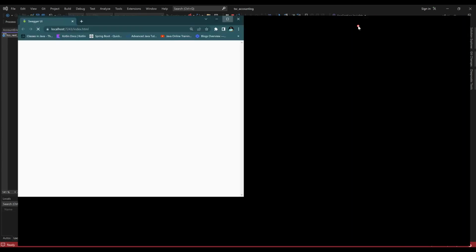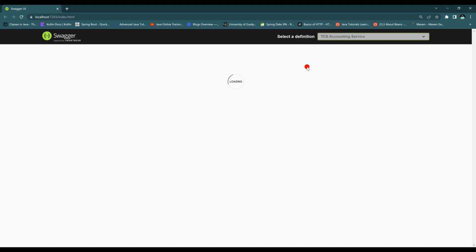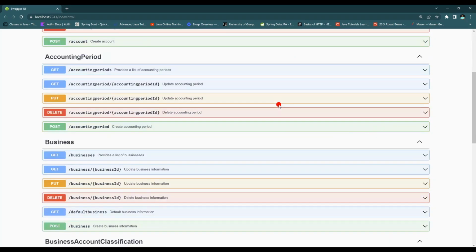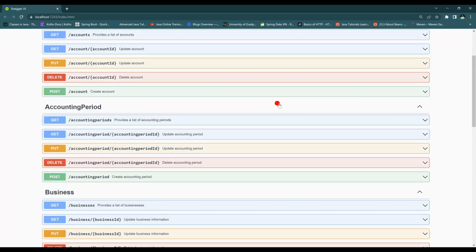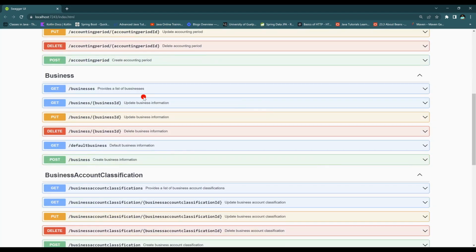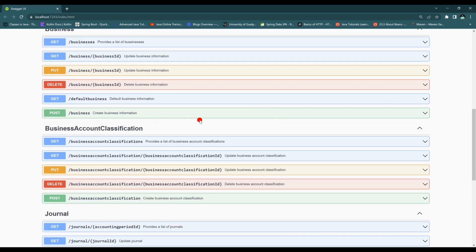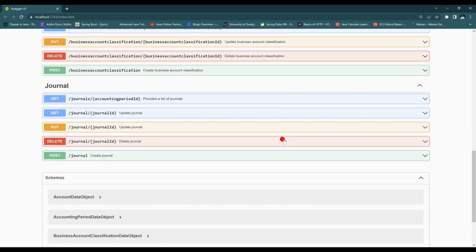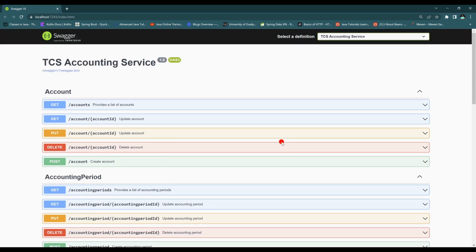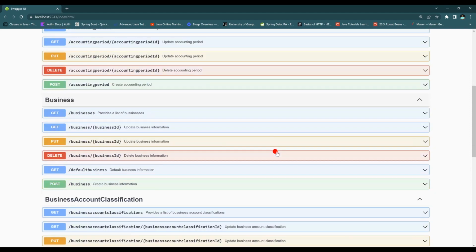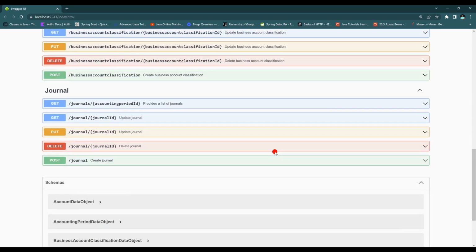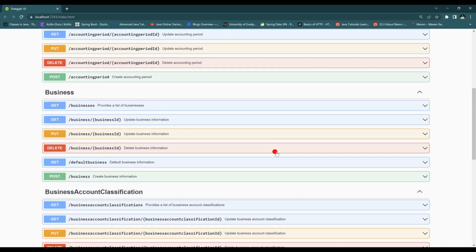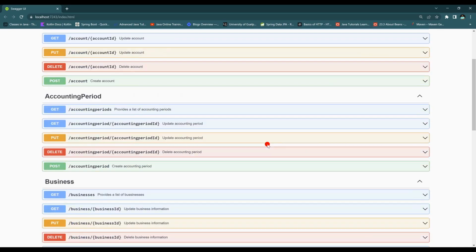Alright, so all our endpoints are running successfully, so we should have them listed on the screen. We can see them listed here: we have our account, accounting period endpoint, business endpoint, business classification endpoint, and a journal endpoint that users of TCS accounting can go ahead and query. I encourage you to build this up. It will give you so much experience. This is a full REST endpoint that you can get information out of.